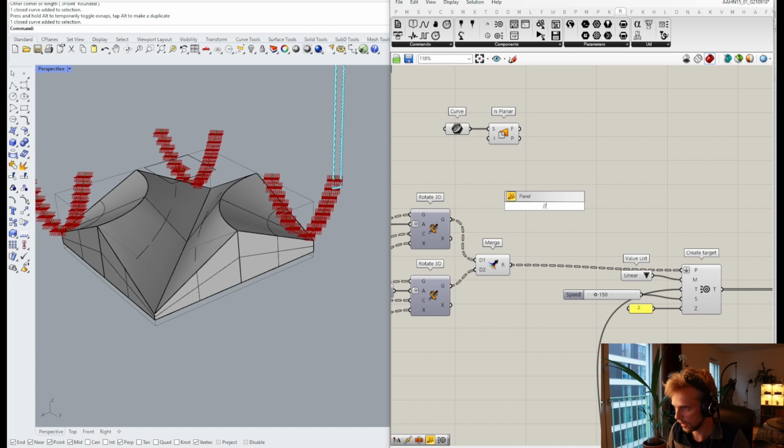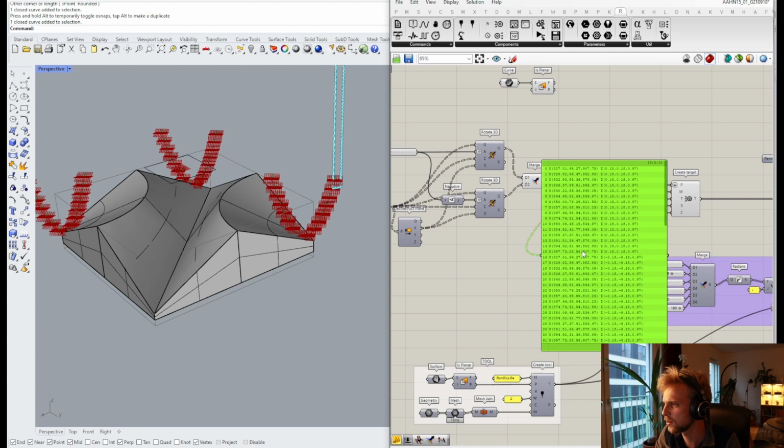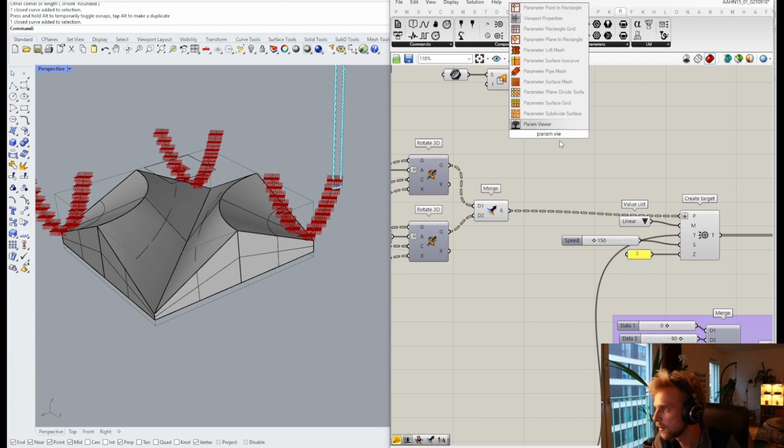If I show the planes to you through the panel, this is how it looks, right? We have too many. I can't show it like that. Let me show it through Param Viewer. It's going to be a little bit easier to see.